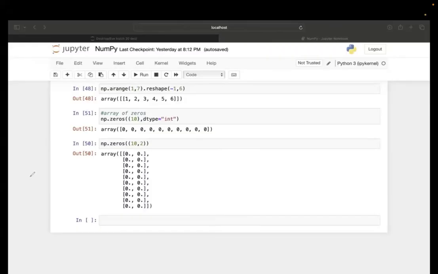Okay. Now, do you guys know what is an identity matrix? Anyone? Array of 0 we have created.